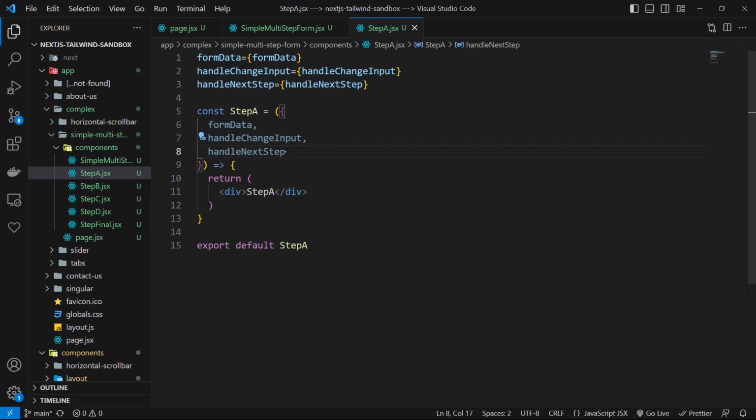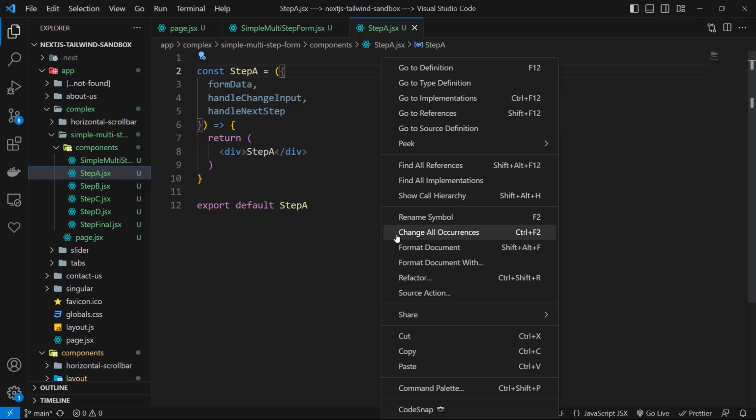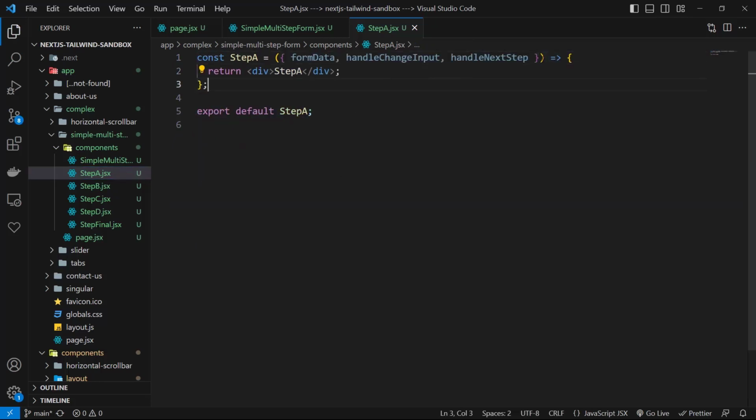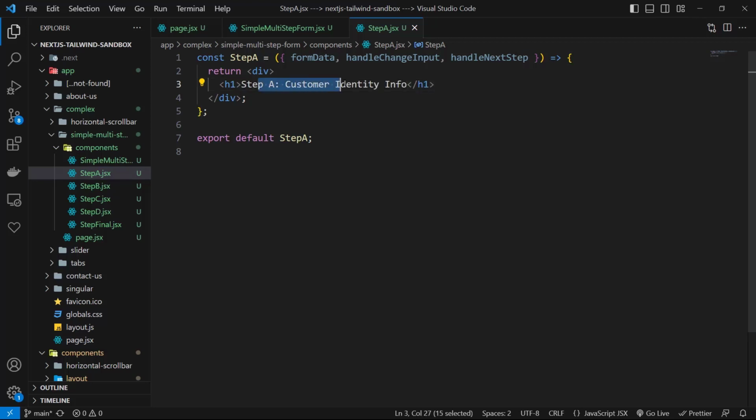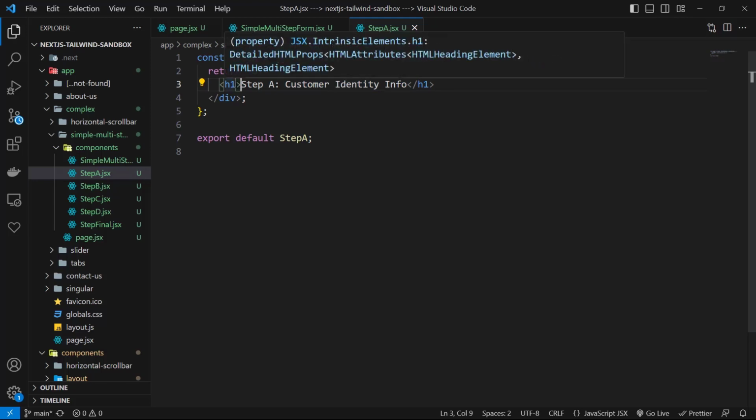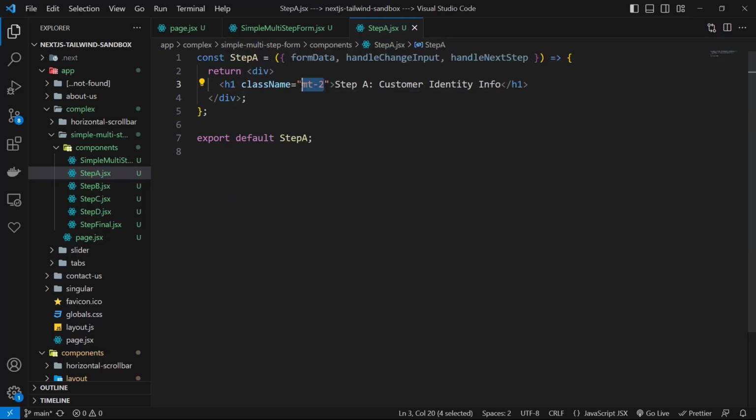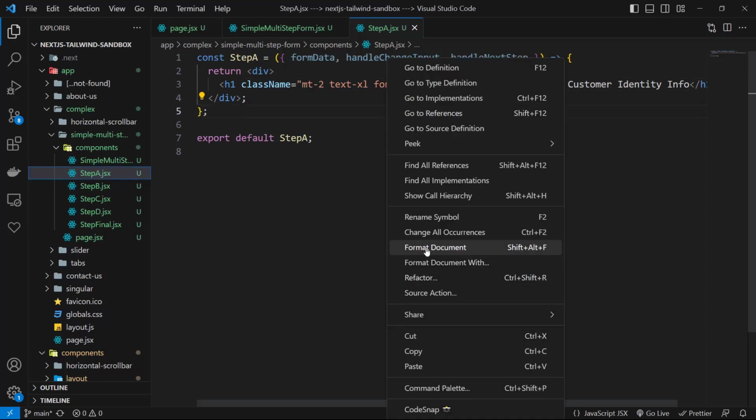You can see that I'm copy pasting them to be faster. Now, let's format our document. That's it. So I'm receiving form data, handle change input, and handle next step as props. Let's work on it. The first thing is, in this division, I want to have an H1, and I want to use this text, step A, customer identity info. And I want to have some class names like margin top of 2 and text of X large. Also, I want to have font of bold and text of blue of 900. That's it. And let's format document.